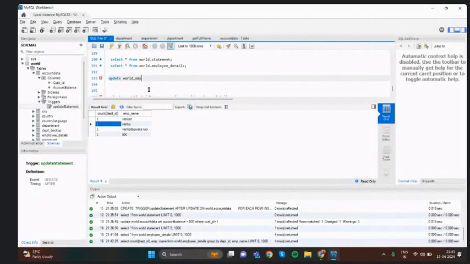Update table name, world.employee_details, set emp_name is equal to, let's say, Venki, where employee name is equal to Venkat. So wherever the employee name is Venkat, I am just updating it to Venki.